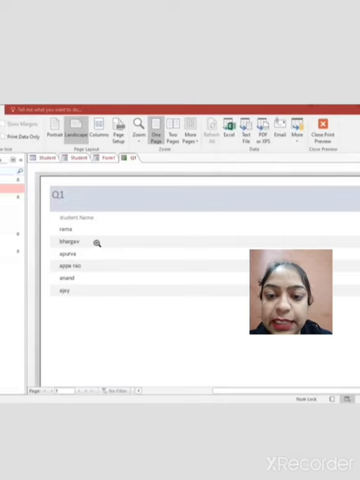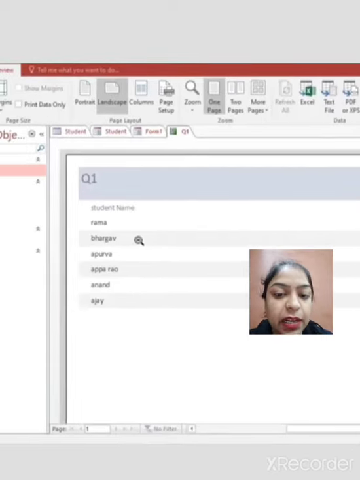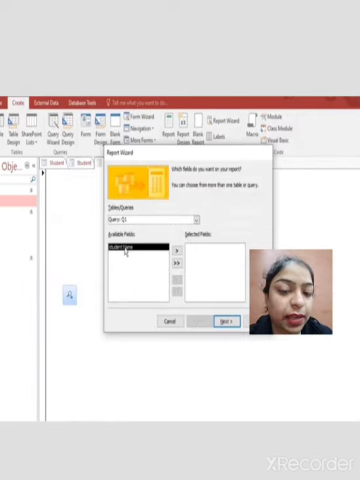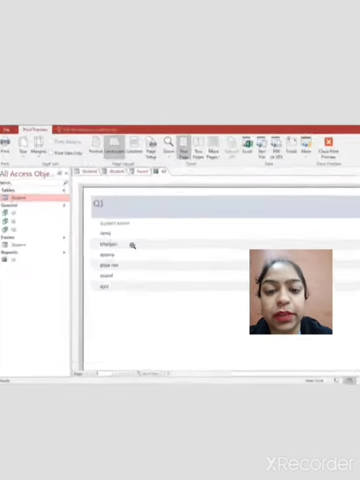That is the student name. They will contain the summarized data. That means if you enter only the student name, see here we just selected the student query, query number 1. Here we clicked only the student name. That's why in the summarized form we will get only the details of the student. You can see here.